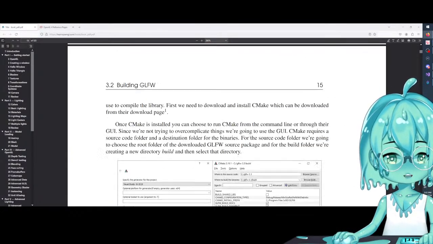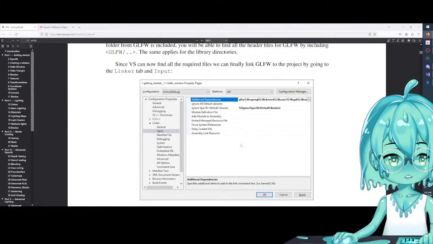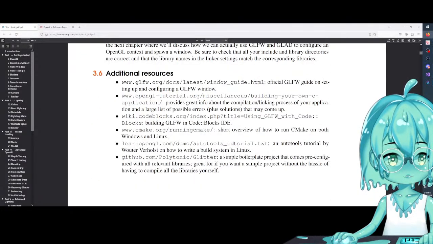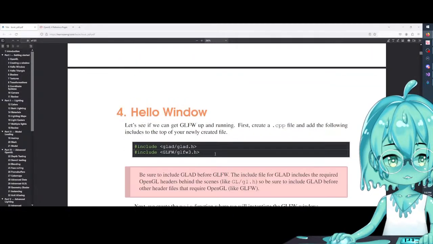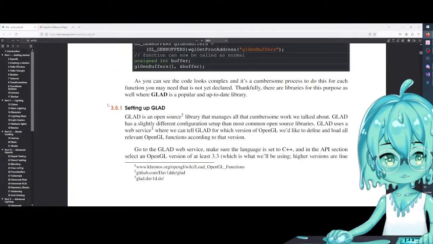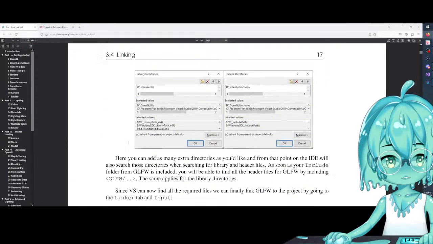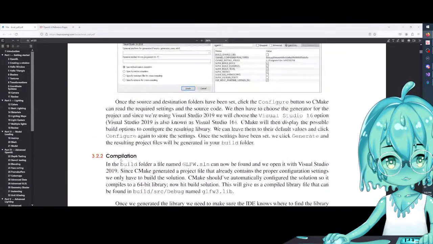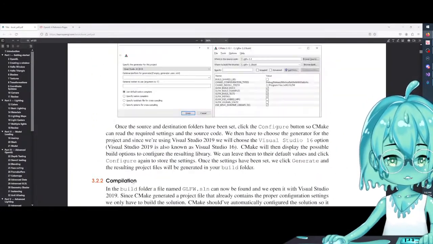Wait, what? Oh, this is not what I need. Oh no. I didn't want this at all. Oh dear. I wanted to raw dog this. Hello window. Oh no. I have to raw dog this. Am I allowed to use this in class? This is the required textbook, but I don't know if I'm allowed to. I wanted to make a window from scratch. Am I allowed to do this?